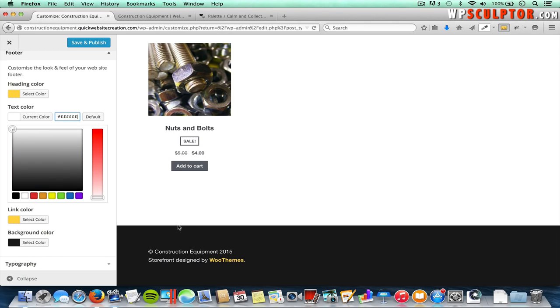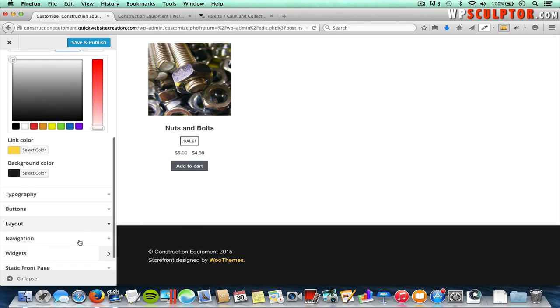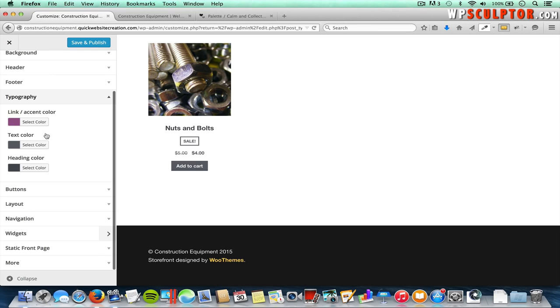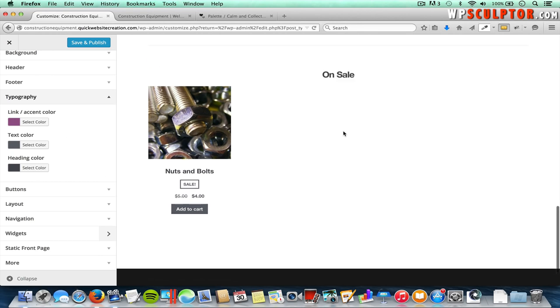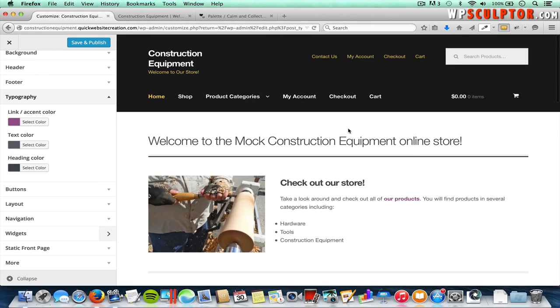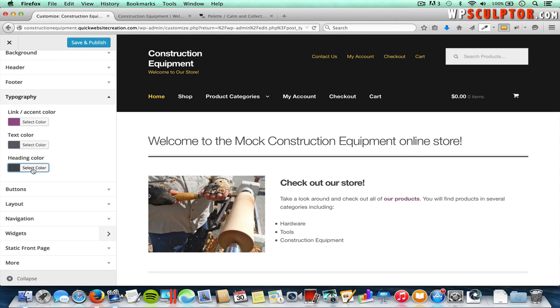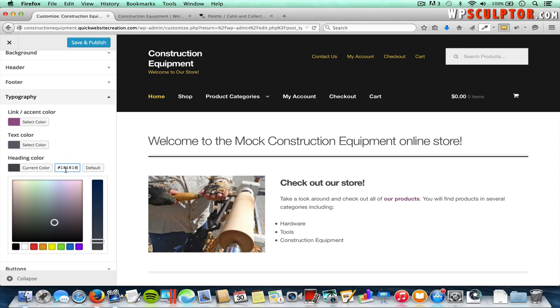Alright, and then I'm going to come down and change my font colors, and that's going to be under the typography section, so I can click on the arrow to minimize the font color options. And then I'm going to scroll up on my site and go to the top here so we can actually see our typography. And then for the heading color, I'm going to make the heading the same color as we did with our header, and I'm going to just go back to the palette and real quickly copy the hex code. Click on select color and paste in that hex code.